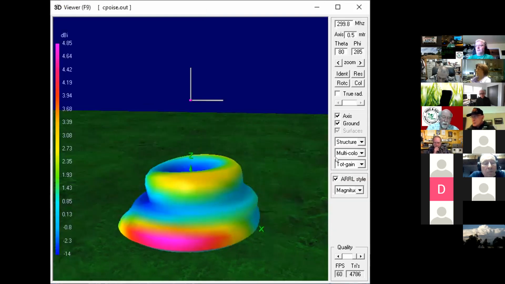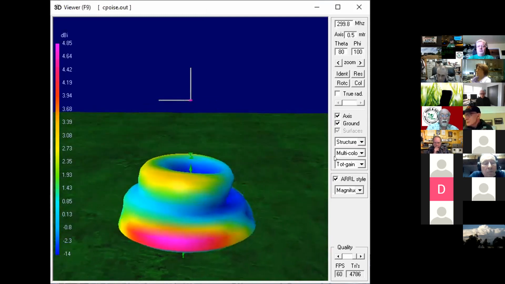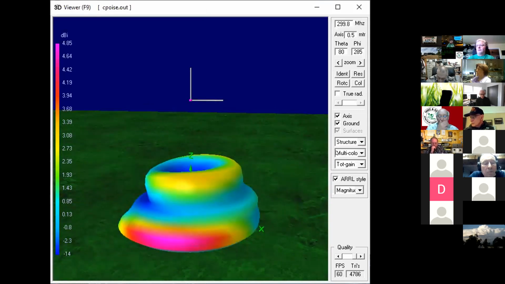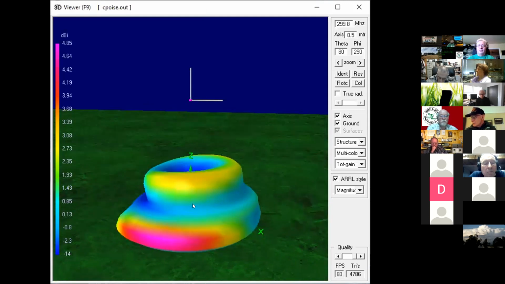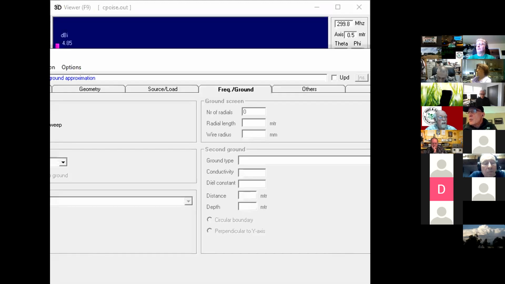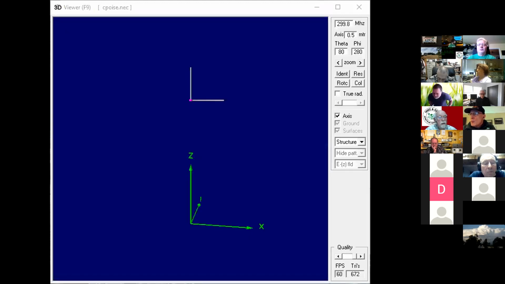All right, so people were saying, wow, that counterpoise just causes the actual shape of the radiation pattern to change. Wow, that's interesting. This is over real ground, by the way. Let's change this model back to free space and run it again, since this is really what folks probably thought.